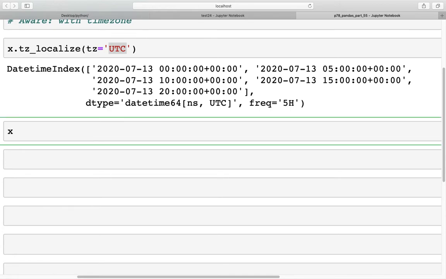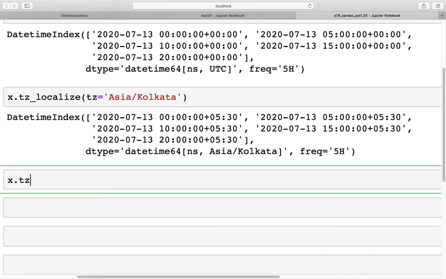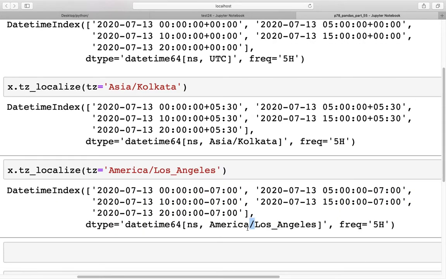Similar to this, we could specify other time zones as well. So for example, tz_localize, tz is equal to, here we can specify Asia/Kolkata, and when we run this, now we see that it is localized to this particular time zone. And finally, let's look at one more, tz_localize, tz is equal to America/Los_Angeles, and again we can see that now these timestamps are localized to this particular time zone right here.